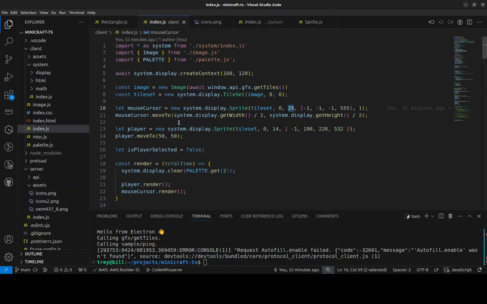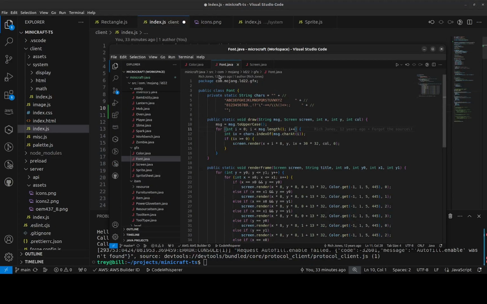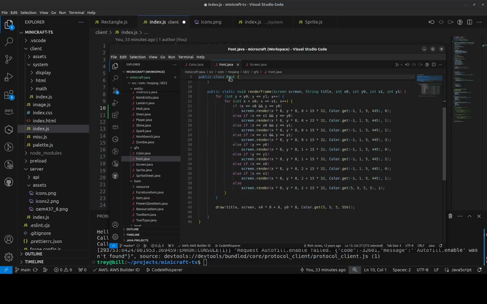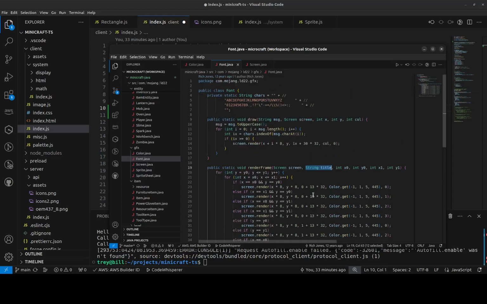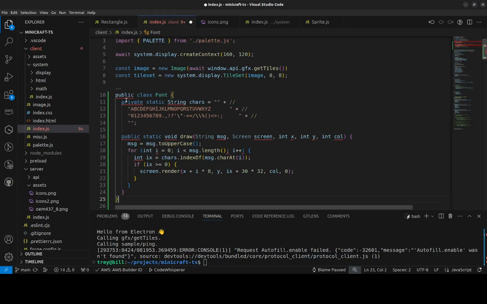So let's build a little font class. And I think I am going to go back to the Java code. We're basing it all off of this guy here. I don't need render frame yet. Let's see, it takes title, X is 2 Y's. I'm not entirely sure what the purpose of that function is yet, so I'm going to skip it. Let's see how quick we can knock this out.